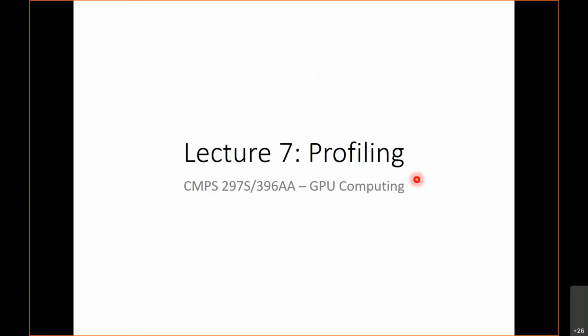Today, we're going to be talking about profiling. In other words, how to profile our CUDA applications to see how well they're performing and where the bottlenecks are.